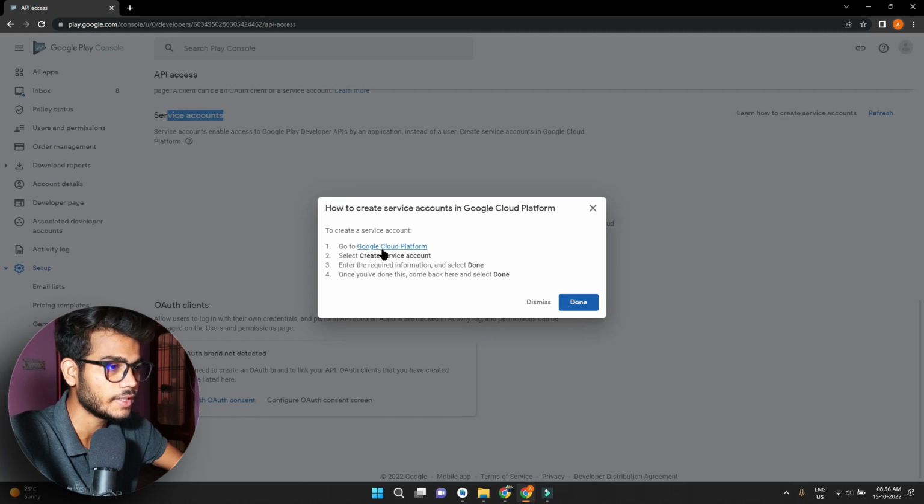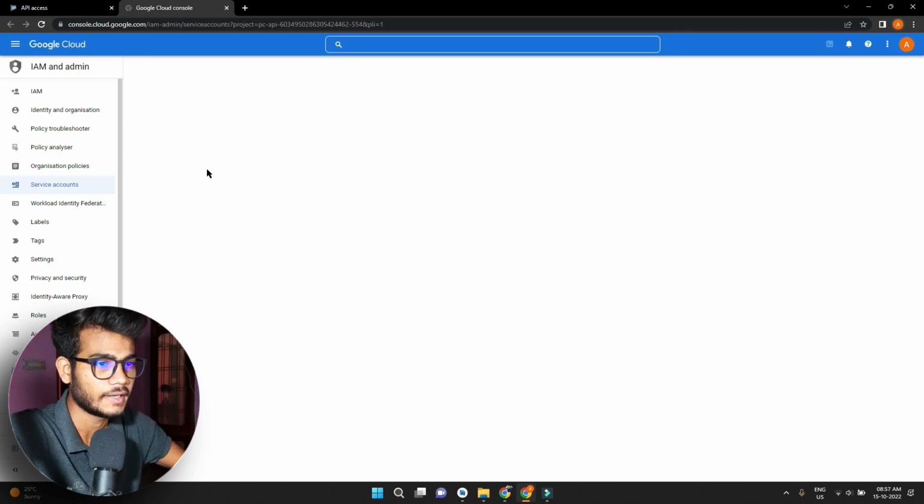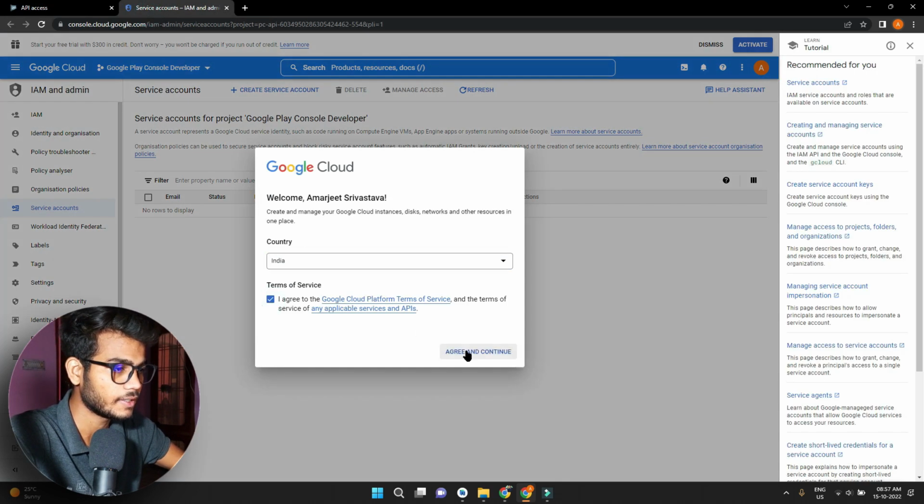We have to click on that, go to Google Cloud Platform, and Google Cloud Platform will open here. So you just have to do things like creating a Google Cloud project. And we are going to the service account section. Just see here: create a service account, enter the required information and select done. Once you have done this, come back here and select done. Like we have to agree to the terms and services, agree and continue.